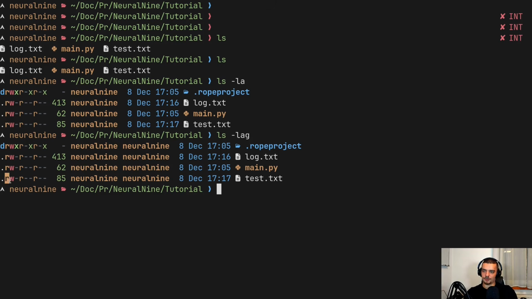We have here 3 instances of the same sort of permissions. We have read, write, execute, read, write, execute, read, write, execute. Some of them, you can see, have a hyphen here, which means that this permission is not given. What this basically means is that the log file here belongs to neural9, and it also belongs to the group neural9 on Linux.